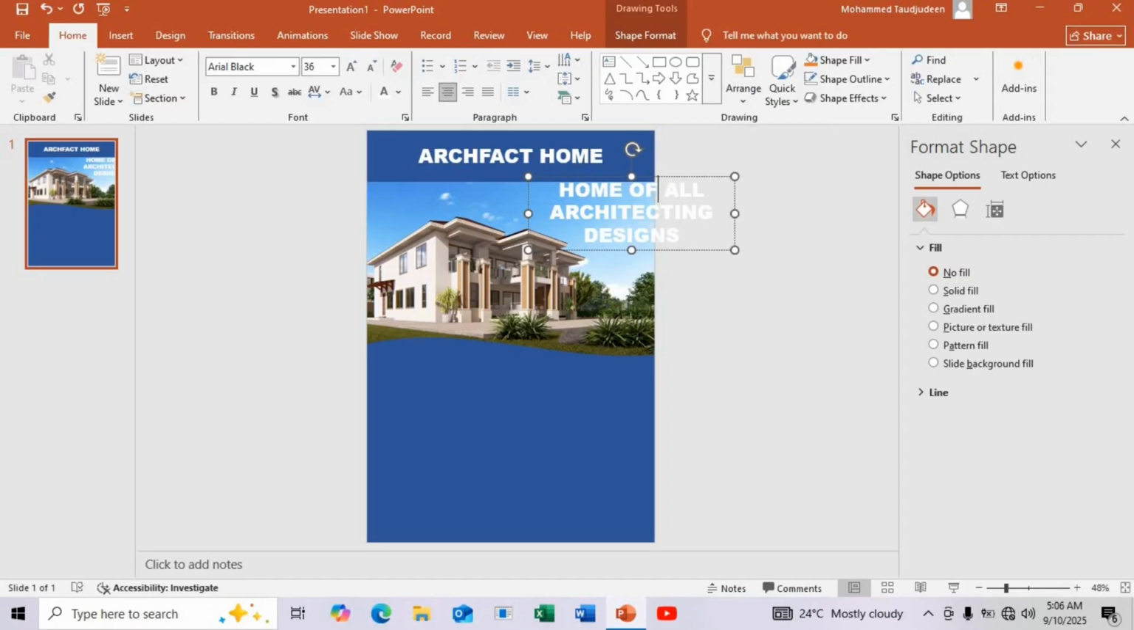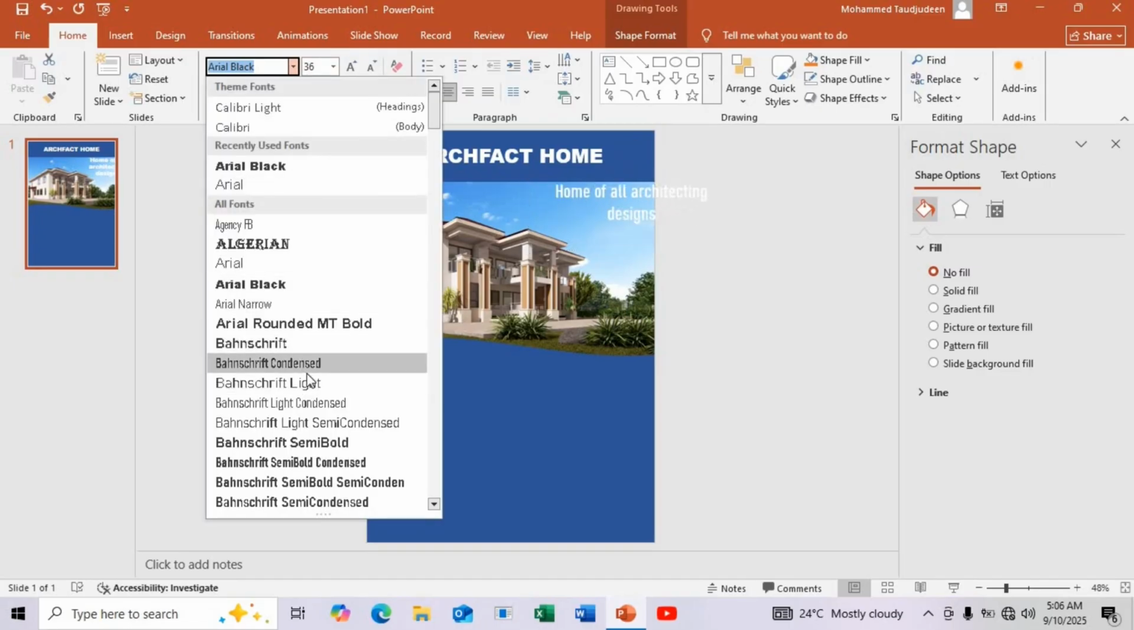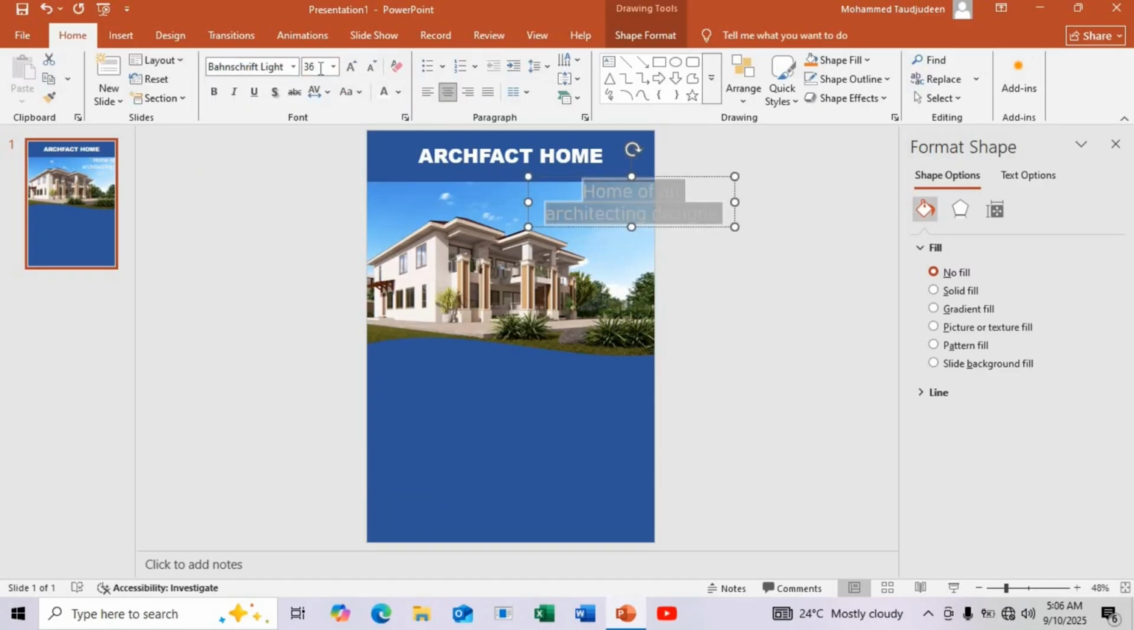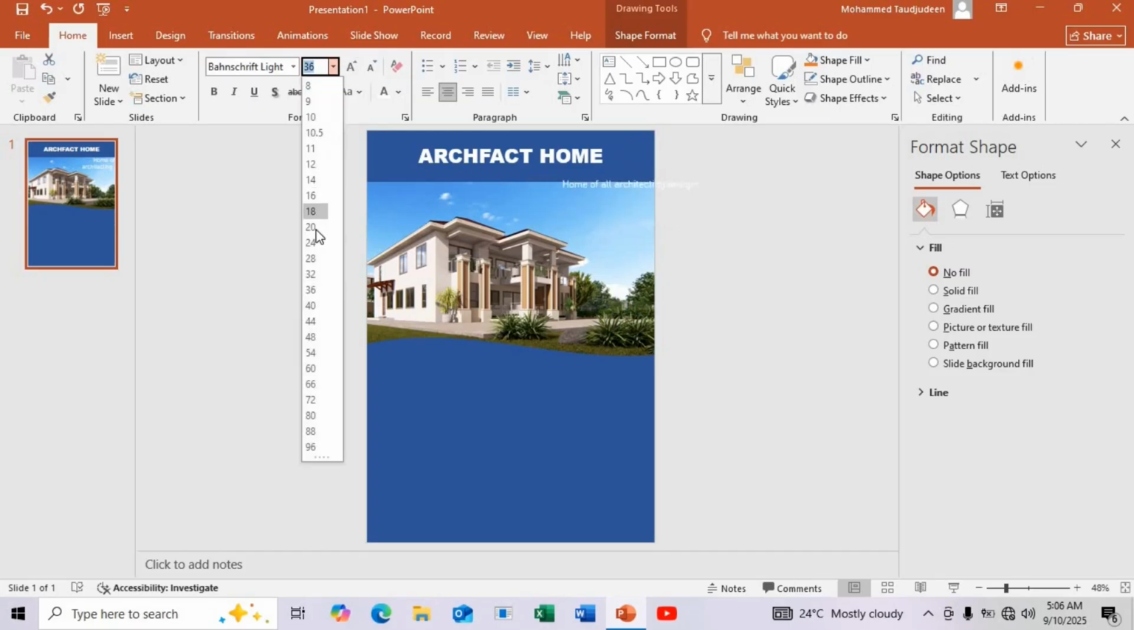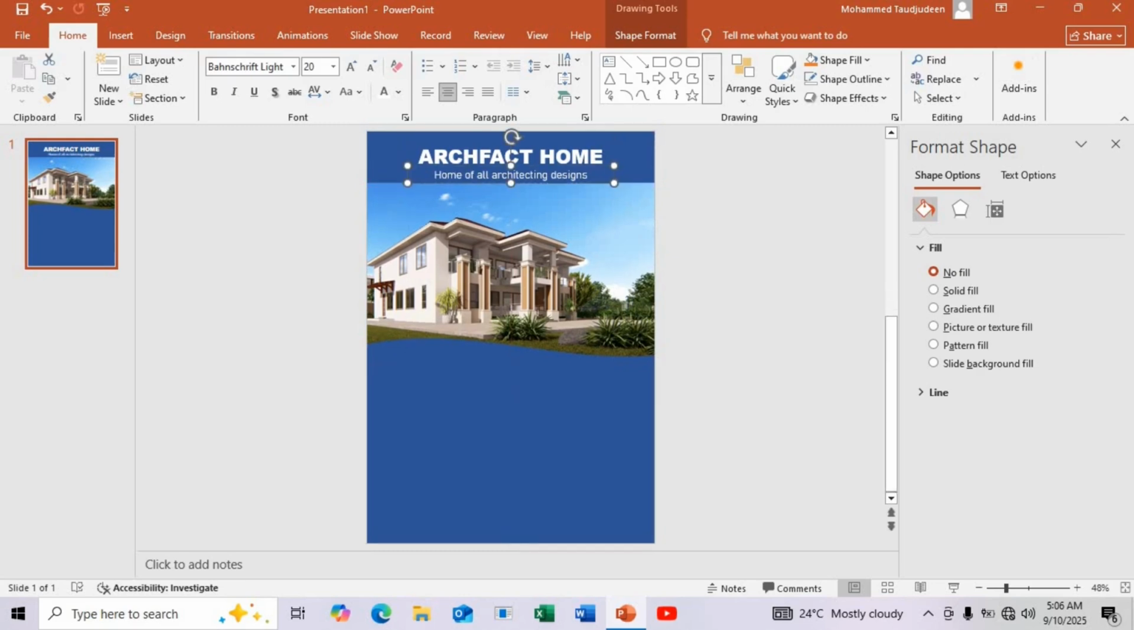Home of. Alright, so let me change all of it to sentence case. I just have to do it this way, change it to sentence case. And the type of it also, I'm talking about the font, I'm changing it to something like this one. And the size of it, I'll make it 20. Alright, so let me position that one also to the middle. Alright, so here is okay for me.